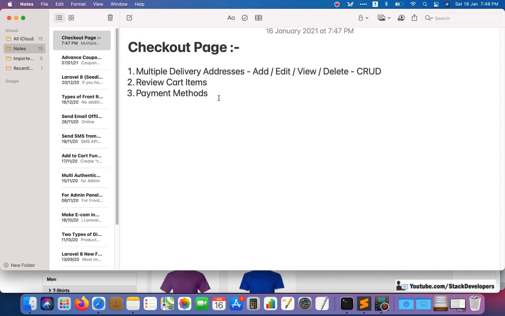And finally, we are going to show the payment methods like PayPal, PayUmoney, or whatever payment methods we are going to do, in the checkout page.